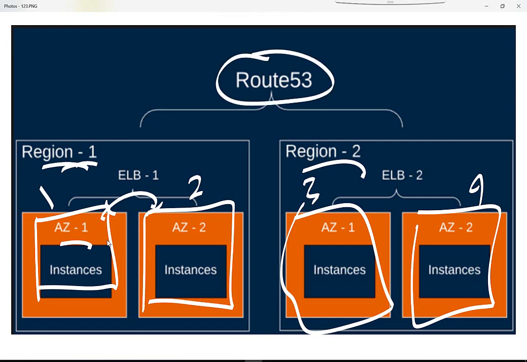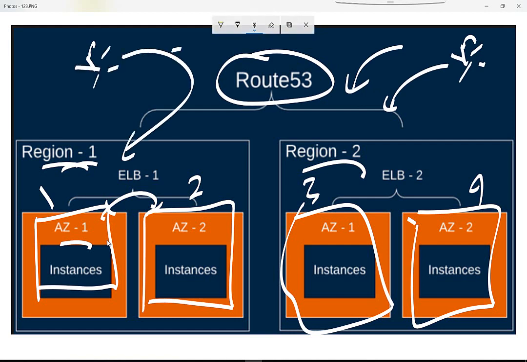Route 53 comes into the picture here. For example, it can route users from this area to servers 3 and 4, and the clients from this area to region 1 for servers 1 and 2. You can accomplish this task through Route 53, which is actually DNS. Route 53 represents the DNS service for AWS.